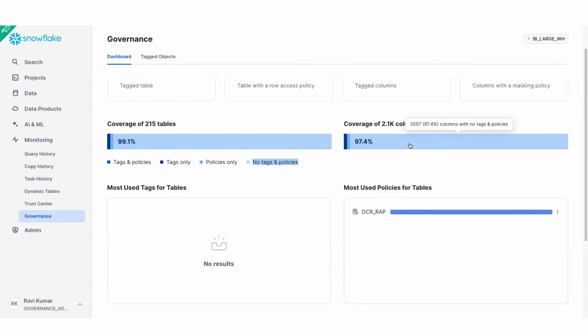So these are great starting points for a steward or a governor to start and look at how to apply or where to apply the tags. Okay. You also get a good sense of what are the most used tags or most used policies for the table. Perfect. And lastly, as a data steward, it's also very important to understand the lineage of data, right? To understand the upstream impact and the downstream impact.